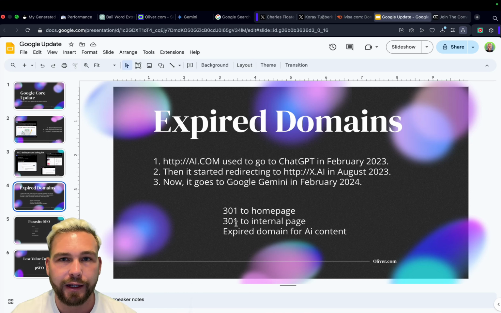So you can link that expired domain to category pages in e-commerce or different SaaS pages, depending on if it's relevant. It doesn't really have to be relevant, but what happens when you redirect a full expired domain to your website is you get all the anchor text.